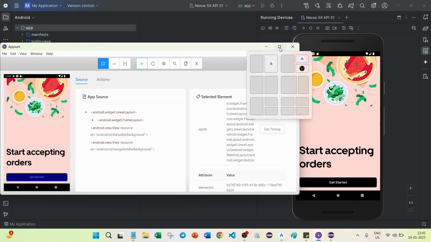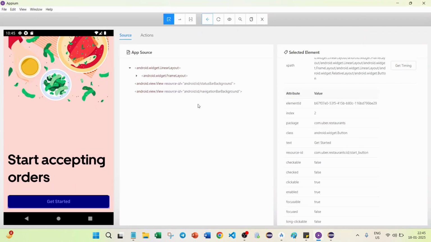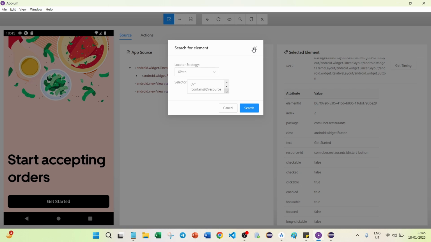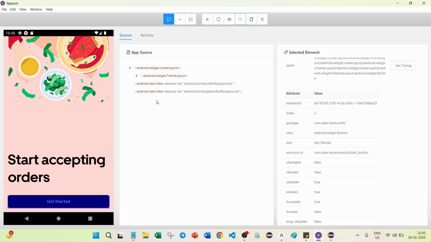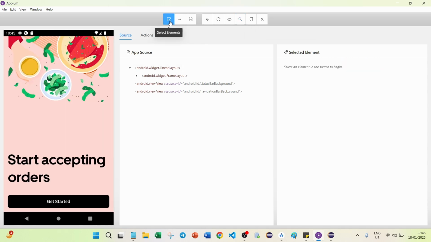Now I have to maximize this Appium inspector. Here I am going to find the locator for this element. Okay, how can we do that? Here you can click on this search for the element, the search icon. Only with the help of this we can find the locator for this. Okay, so here first I am going to find the locator for this get started button. Okay, here what I have to do, click on this get started button. Before that you have to select this element, then move the cursor inside the get started button.